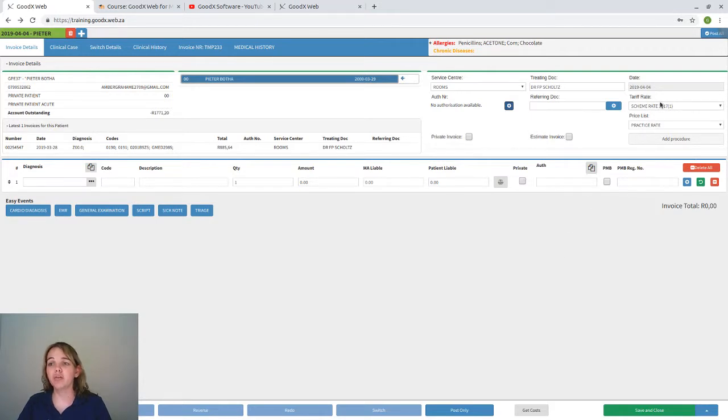Then you have the tariff rates. Now this rate is linked to your medical aid. So depending on what type of medical aid this patient is on, that tariff rate will pull in. Now if you have private rates, please make sure that GoodX have your private rates, so that we can put them into the system, and then when you put the patient on as a private patient, the system knows which tariffs to use.